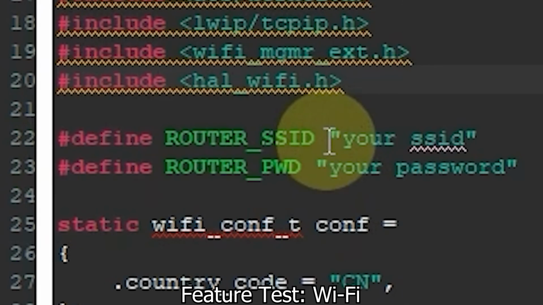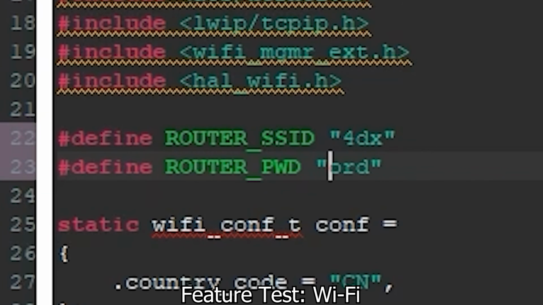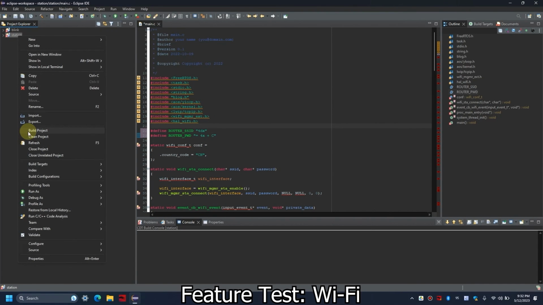Now in the SSID here, set it to your nearest Wi-Fi SSID. In my case, it's 4DX, and password to the password of that Wi-Fi. In this case, it's integral, if anyone's wondering. Now click Build Project immediately. No need to click Clean Project first.